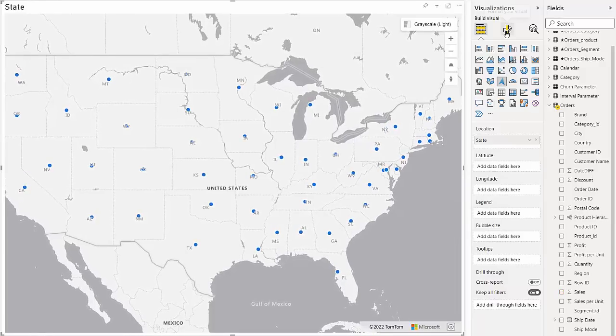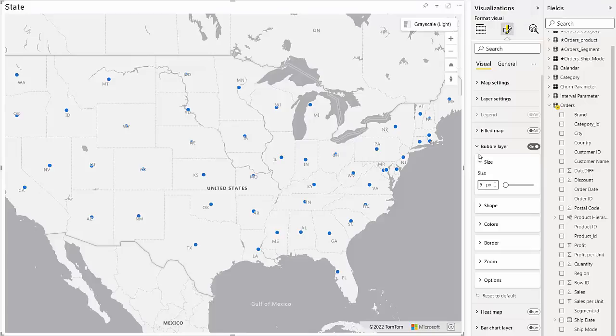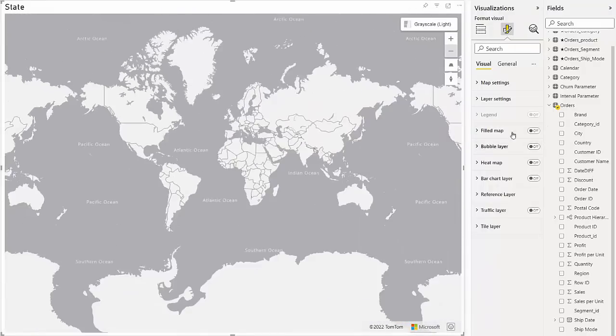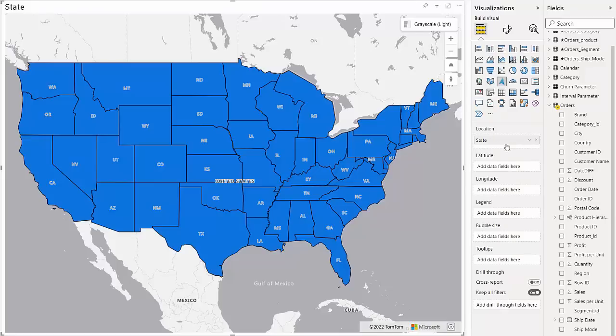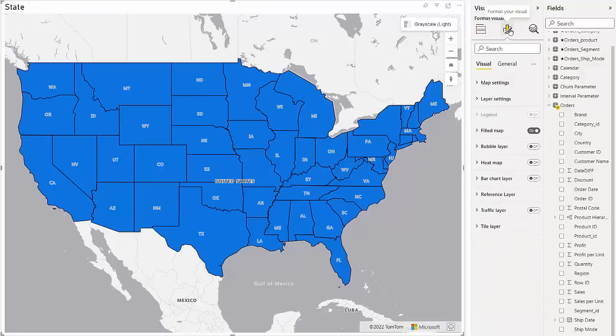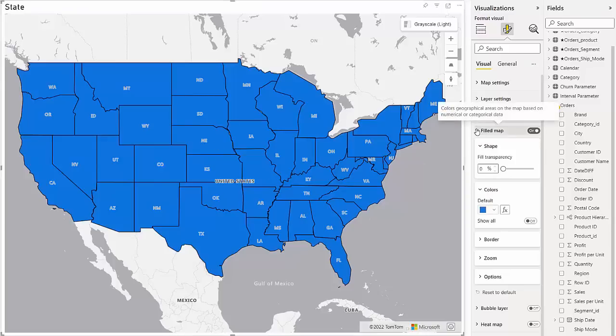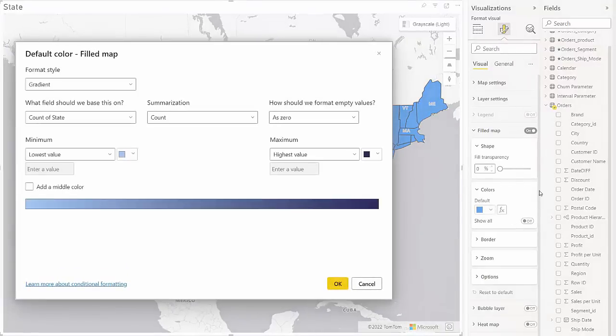Instead, what we can do is use the new filled map feature. So going in here, what I'll do is I'll turn off the bubble layer and instead turn on the filled map layer instead. And what it does is it'll draw different shapes across the regions that I've set when I drag these different regions into my location field well. And then it'll color them in. So right now they're all blue. But what I can do is I can change those colors by going into the conditional formatting dialog under the colors subcard in the formatting pane.